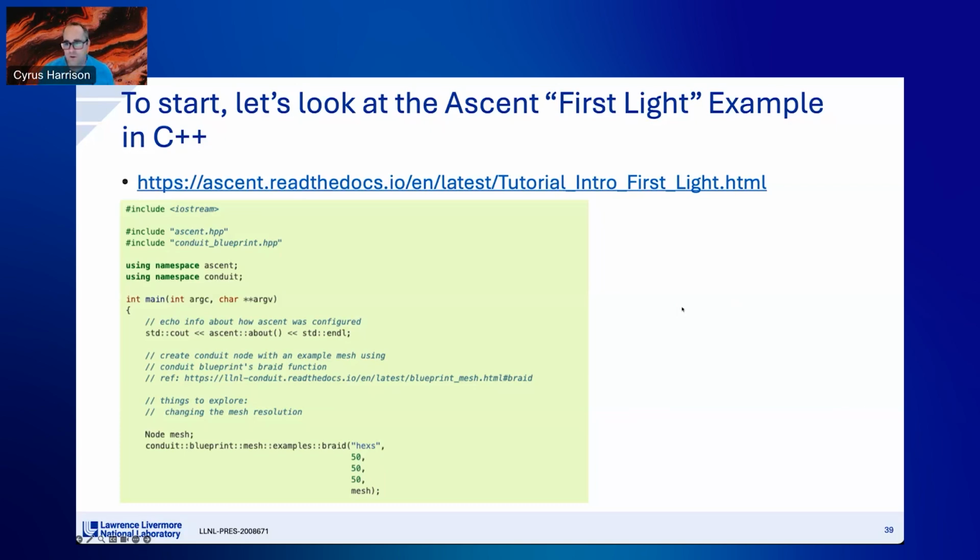Any other questions before we dive into a code example here? We good?